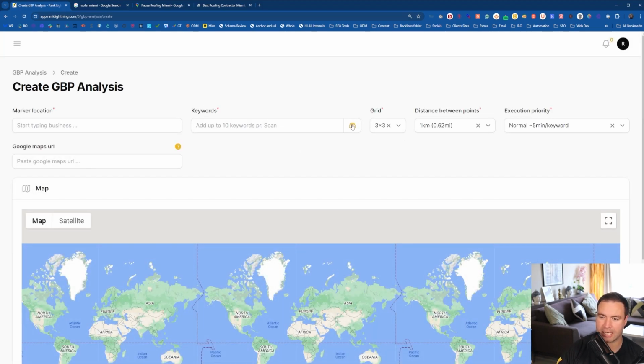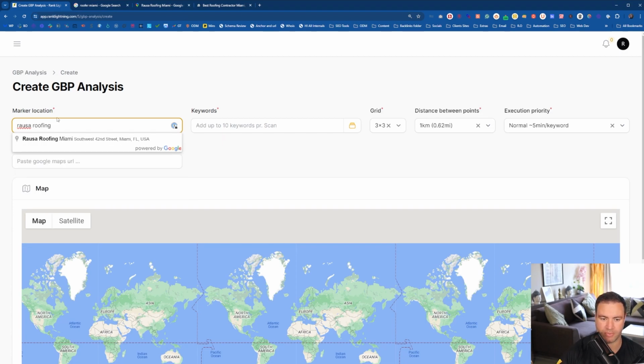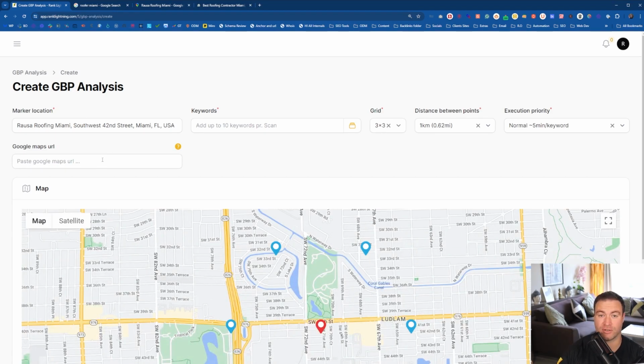Now, you can import the keywords from the project, but the main thing is that you'll want to put in your business in here. So here is our business. Now, an additional note, if you are a service area business or SAB, place the maps URL in here.